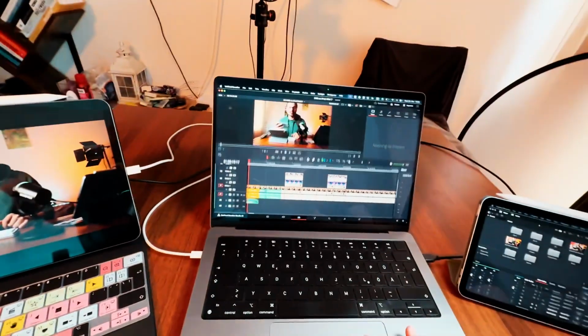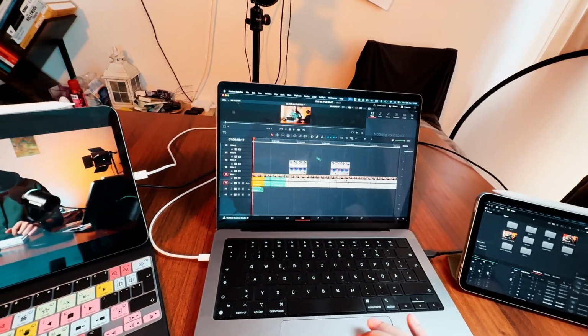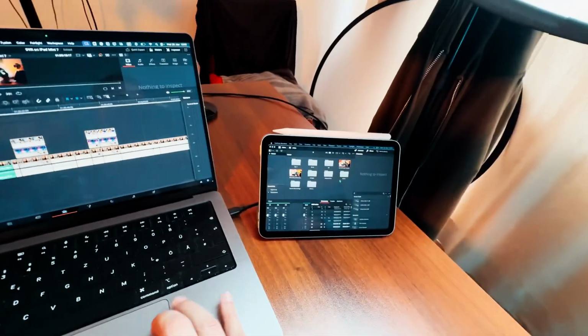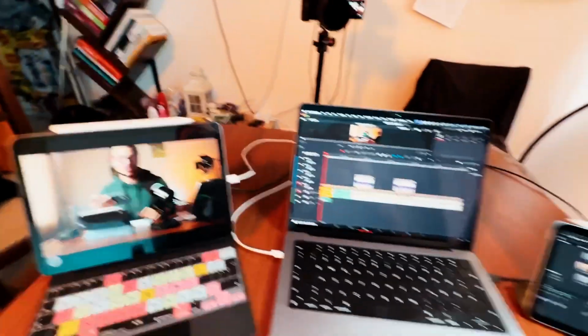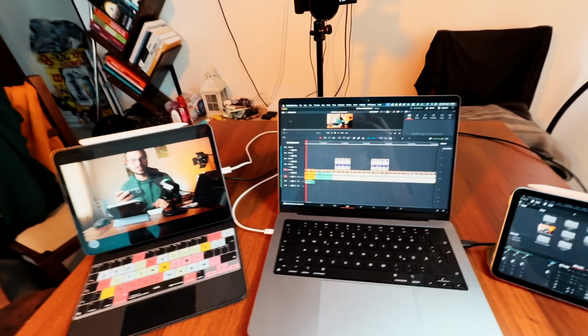I don't have to have this big anymore. I can make this small, so I have a bigger timeline. All my media and other stuff is on the right side, and my viewer is on the left side. And this is very simple, how you can use two iPads as external monitors in DaVinci Resolve.